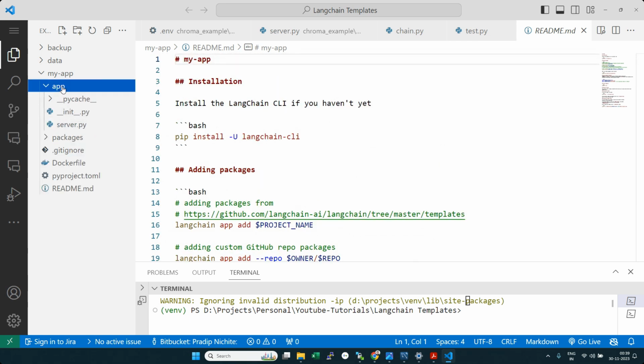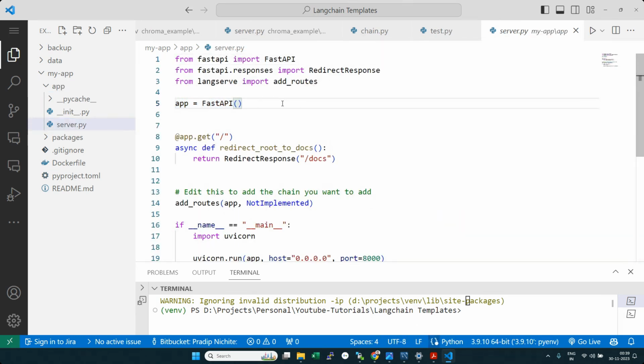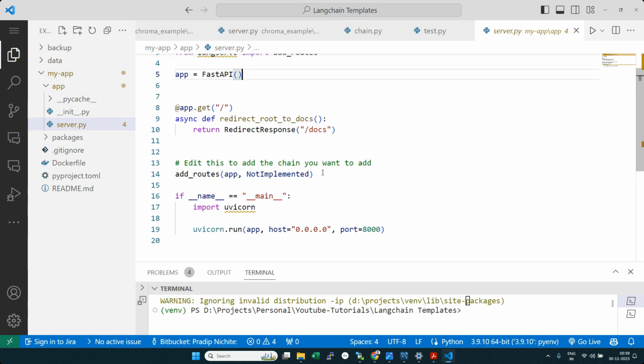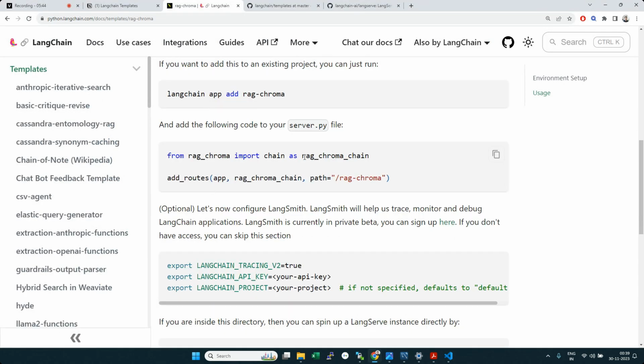Let's look at the app first of all. If you look at the server.py, it is nothing but our FastAPI application where we can add some routes here, which we can access using this swagger docs and something like that. So let's see what instruction they are saying. They are asking us to modify this server.py. If you go back to the instructions, we can see we need to import this chain from the rag chroma template, and then we can add something called add routes.